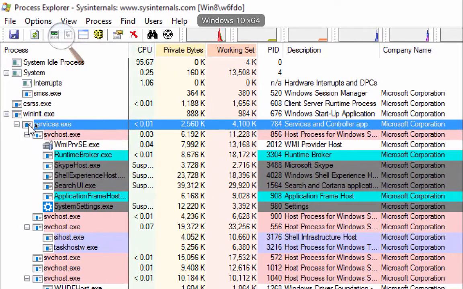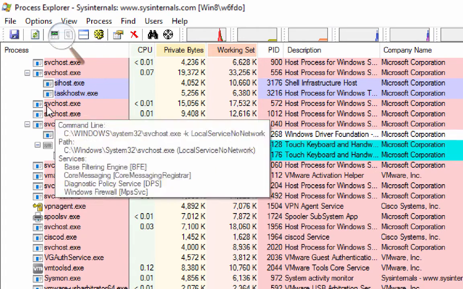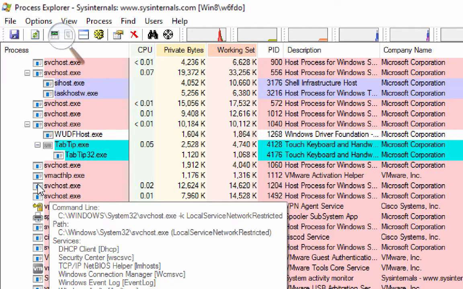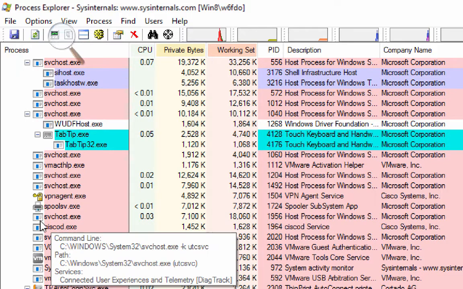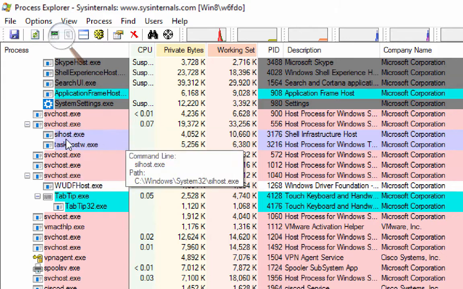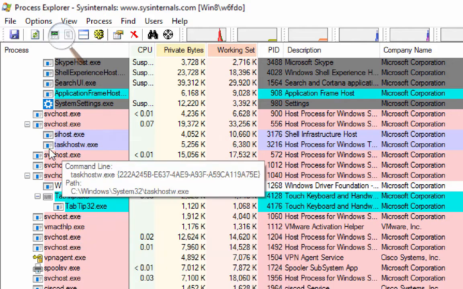So let me just quickly show you. You can see these service hosts here. You can see a number of them, and if you hover over the top of them, you can see what particular services they run. In this case, the Time Broker, SSDP Discovery, DHCP Client, TCP/IP NetBIOS Helper, and various other services you can see if you hover over the top of these things. So the service host basically hosts those services for Windows, and then they often have children underneath them, depending upon what particular service they're trying to do. So a lot of service hosts here.